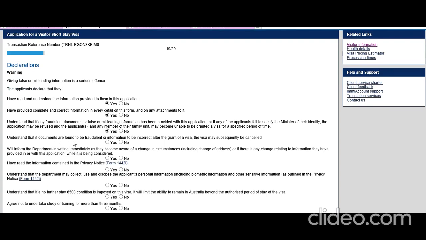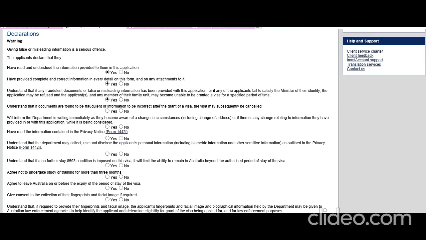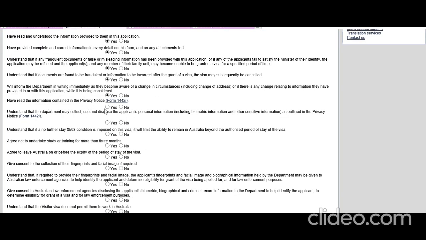Understand that if documents are found to be fraudulent or information to be incorrect, after the visa may be cancelled? Yes. Will inform the department immediately as they become aware of a change in circumstances, including change of address or any other related information they have provided? Yes. Have read the conditions outlined in privacy? Yes. You can click and read, sorry.